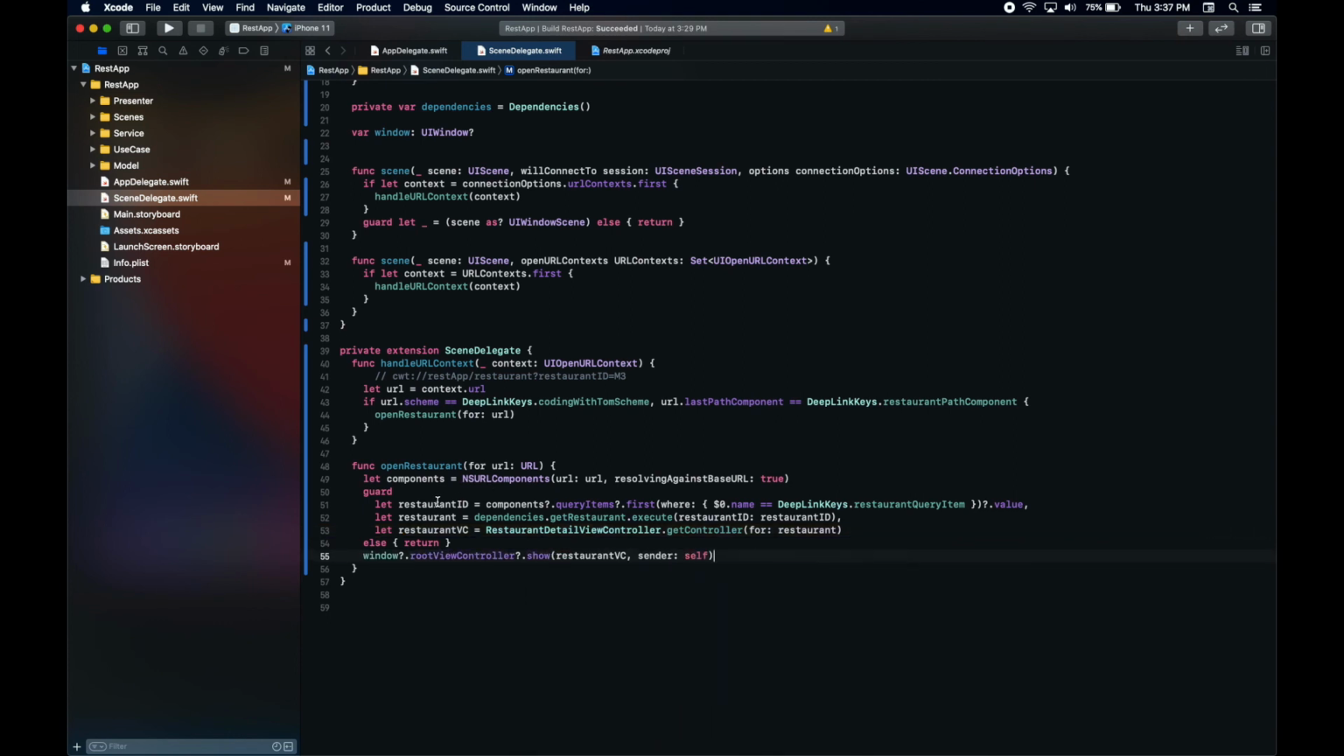Here we're just getting the restaurant ID from the query items. We get the value of that restaurant ID, and then the rest we have already done with the use case get restaurants. We retrieve the restaurant for that one, and then with the restaurant detail view controller, we already have a convenience method to get a controller with a restaurant, and then we just push that one into the navigation stack.